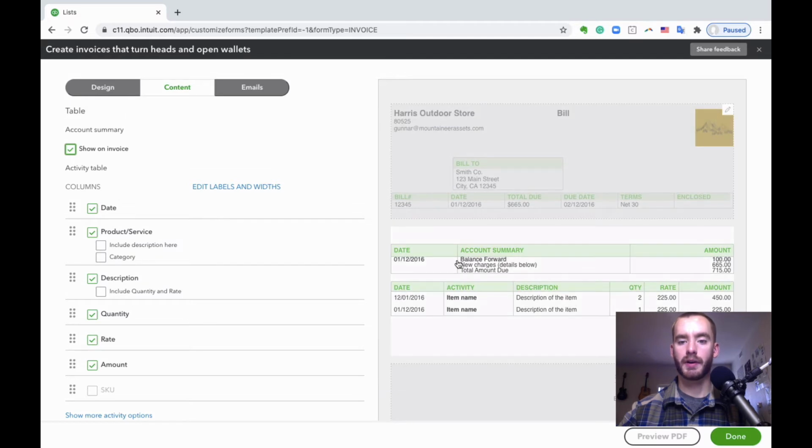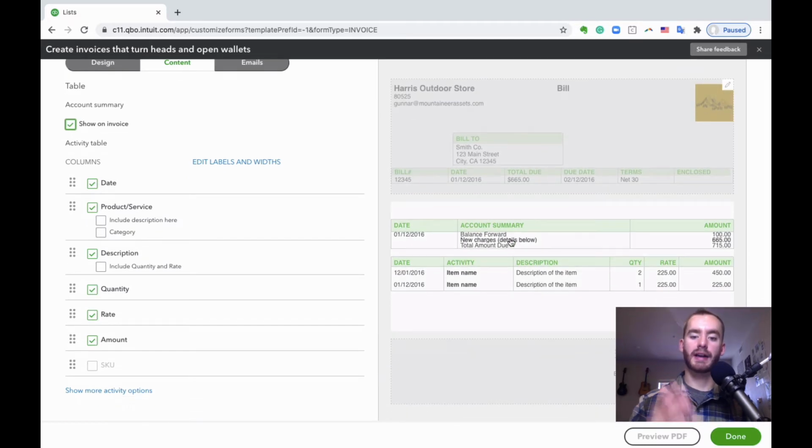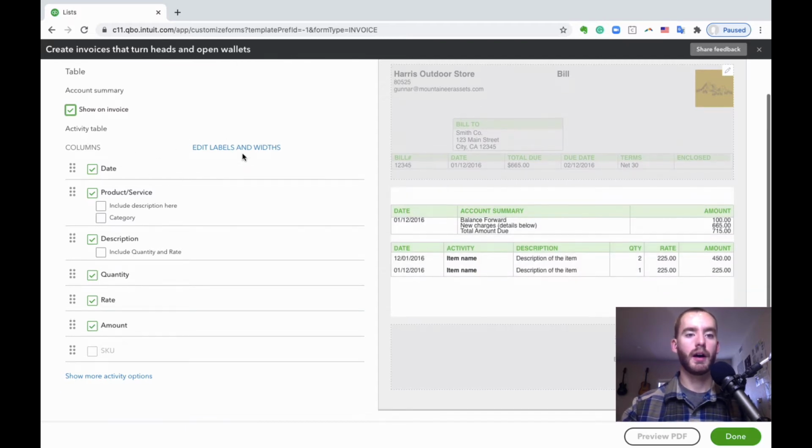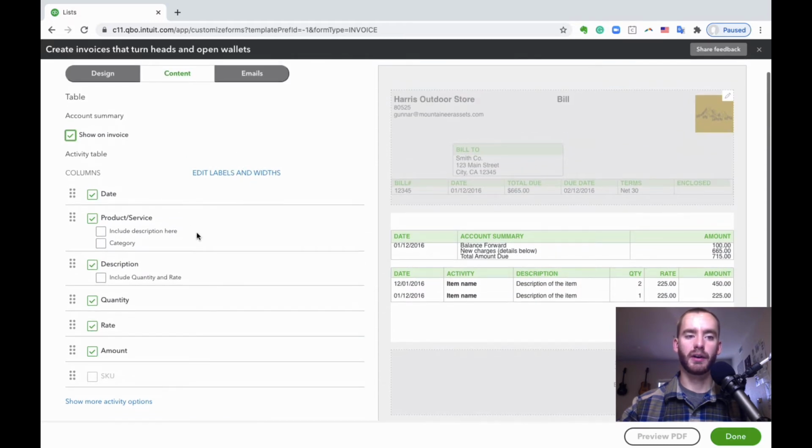So this is kind of a summary. So again, if you're tracking statements per customer, so if they have a few open invoices, then you can show on the invoice kind of their summary, what they owe before, the new charges, and the total amount due. And here you can get into details like the WIS and everything.